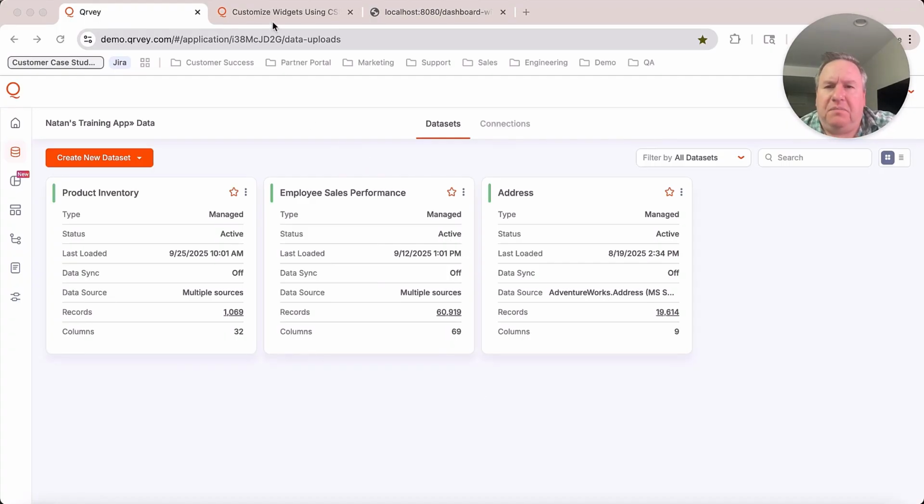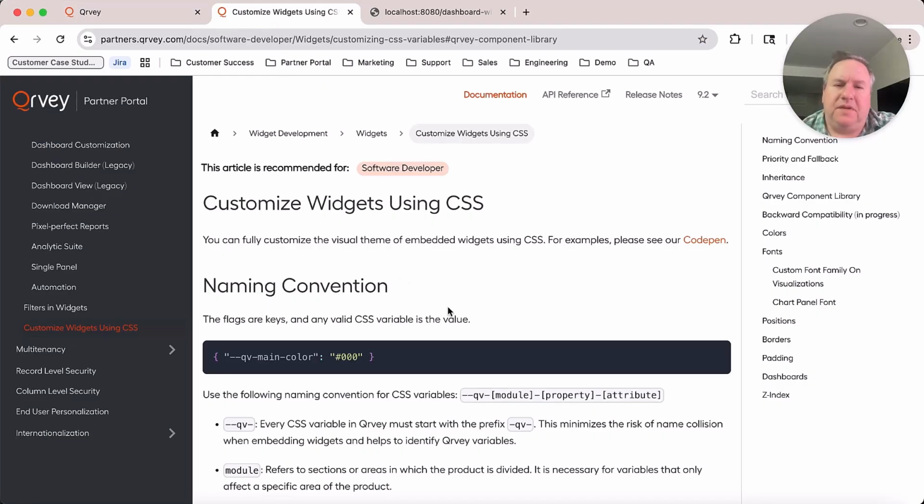So we're going to get started by going to the partner portal. And I have the customized widgets using CSS document already loaded. And this is the main reference library that you'll want to bookmark so that you can come back to it as a reference when you're customizing styles for your widgets.